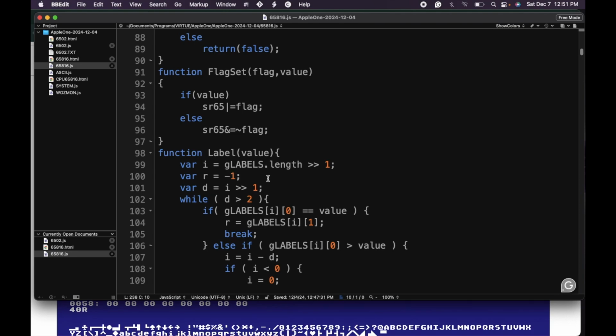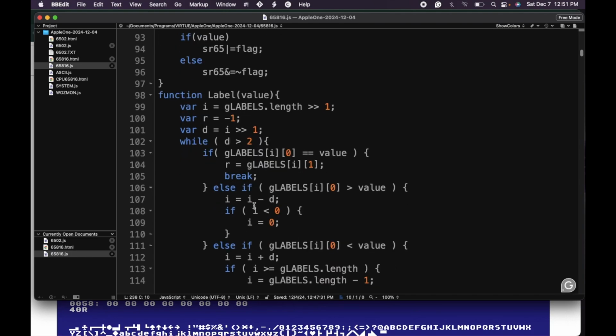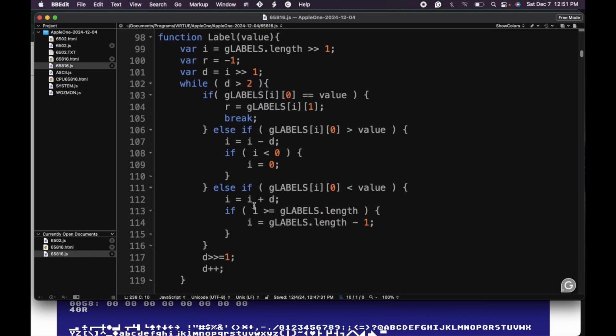And then here's the differential. Yeah, we're taking the length of the labels, dividing them by 2, and then finding the middle, and then setting D to half of that again. And as long as D is greater than 2, it's going to do this. And so it does a binary search through all the labels, so it's really fast.